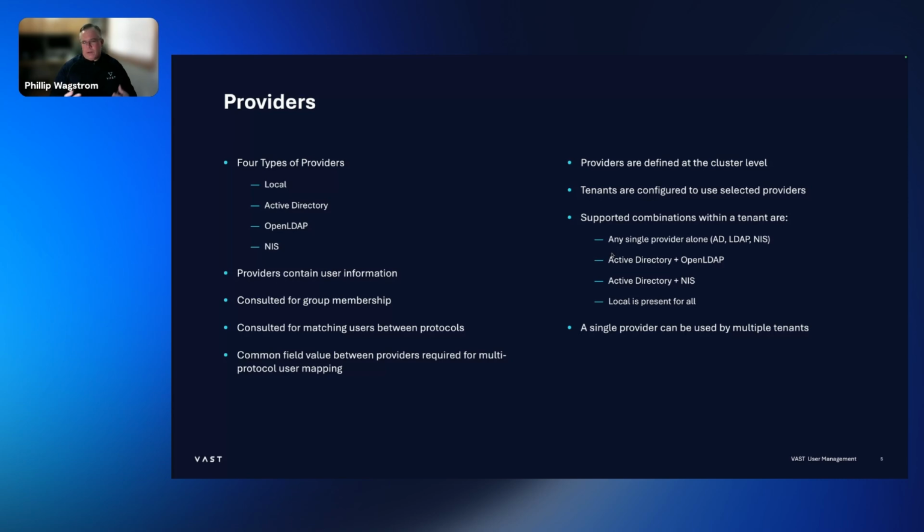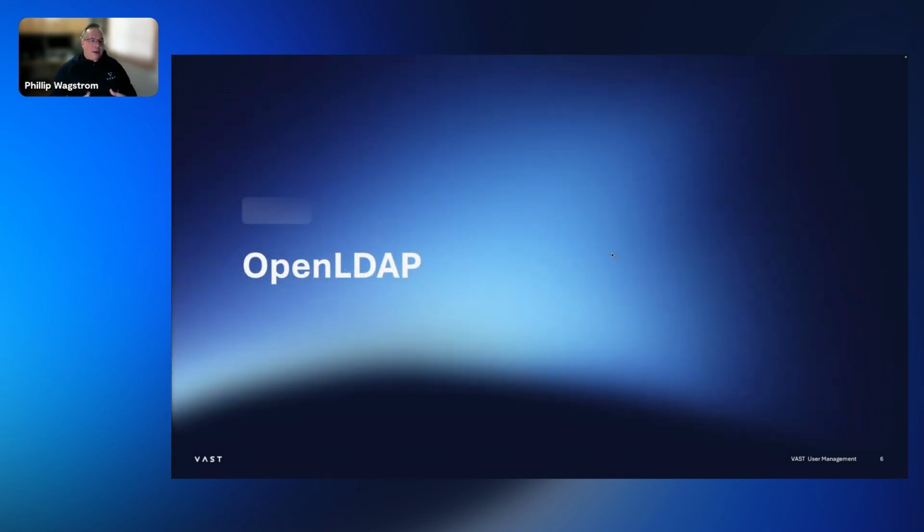Again, because these providers are defined at a cluster level, we can use a single provider across multiple tenants. So we would have a single Active Directory defined at the cluster level with a single computer object within Active Directory, but that object and that provider could be used across multiple tenants. So we don't have to do multiple joins to the same Active Directory. And the way we handle things like SPNs and instances is that that object would just have multiple SPN instances for things like Kerberos if need be. So I'm going to iterate through these here. We'll start with OpenLDAP for integration, and then iterate through each one of those.